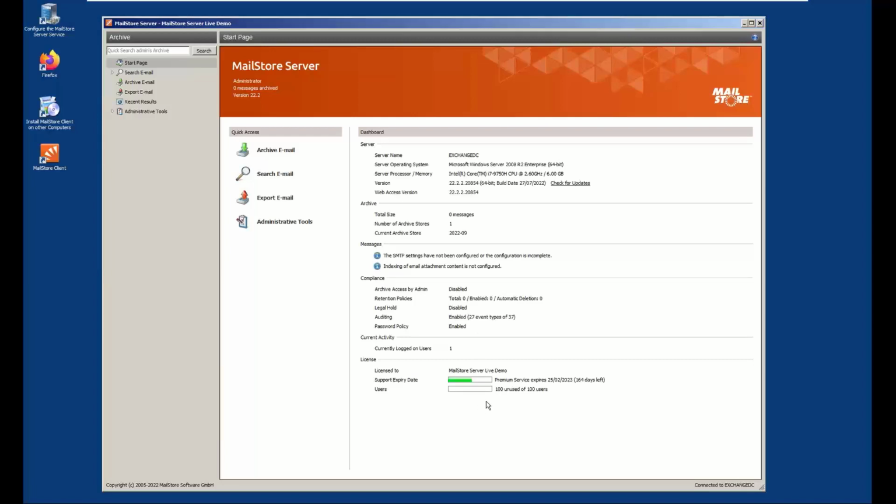So I'm licensed here on a demo license for up to 100 users. MailStore is licensed on a per user basis. In most cases, this is going to be based on the total number of employees that you have within the company. A license is required for each user who you're archiving mail for, or for anyone who's going to log into MailStore if they aren't already covered by having a license for their own mail to be archived.